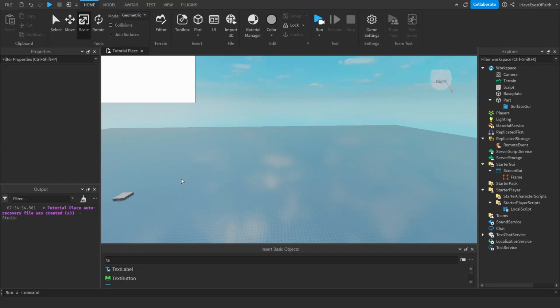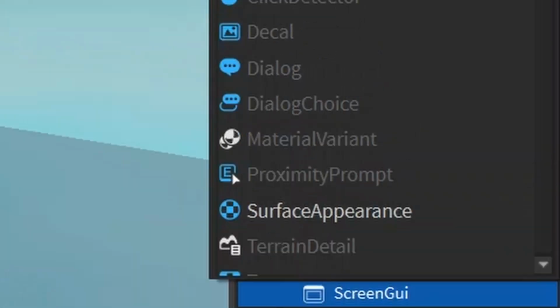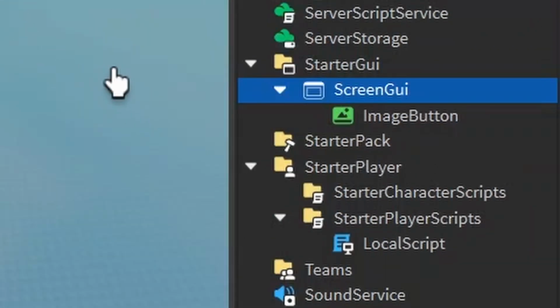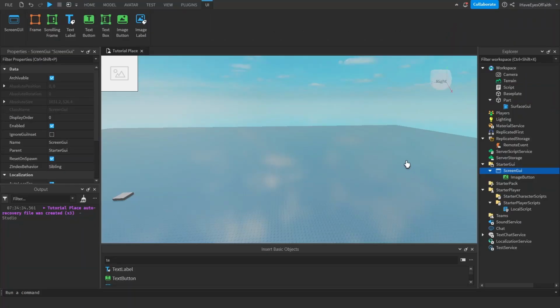I'll teach you everything you need to know about GUI Advanced in 5 minutes. So let's go ahead and just insert an image button. You could do an image label if you want text, but I just want to show you how to make something happen when the button is clicked. We've been through a lot of events already, but what's one more?